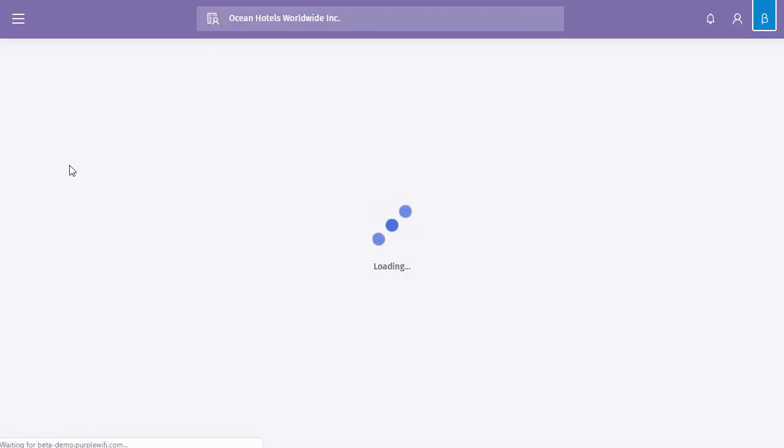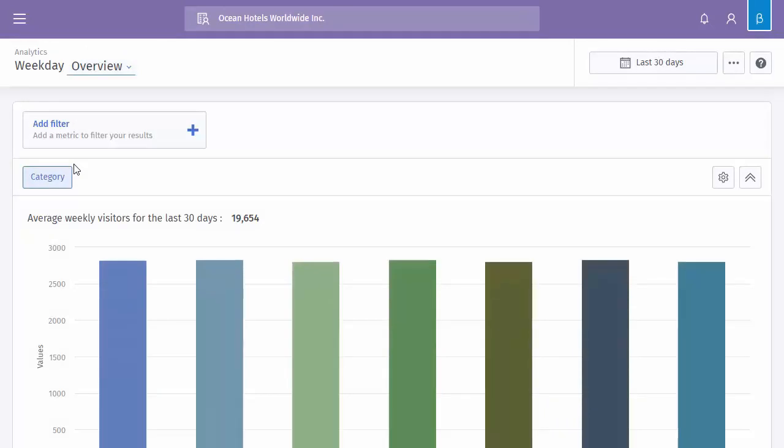Once you select that, the page will load and it'll start to pull through the data. As you can see at the very top, it shows the analytic report that we're in, so weekday, and we're currently viewing the overview. Date range, it's the last 30 days, and when you hover over that button, it gives you the actual date range, so from the 19th of November through to the 18th of December.